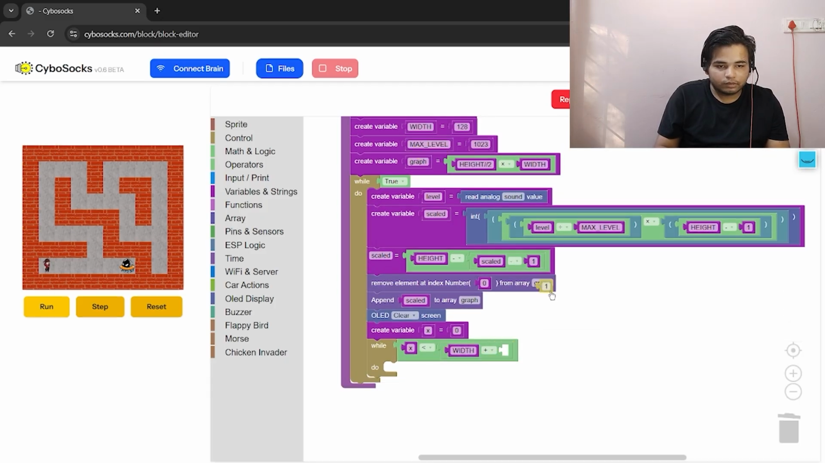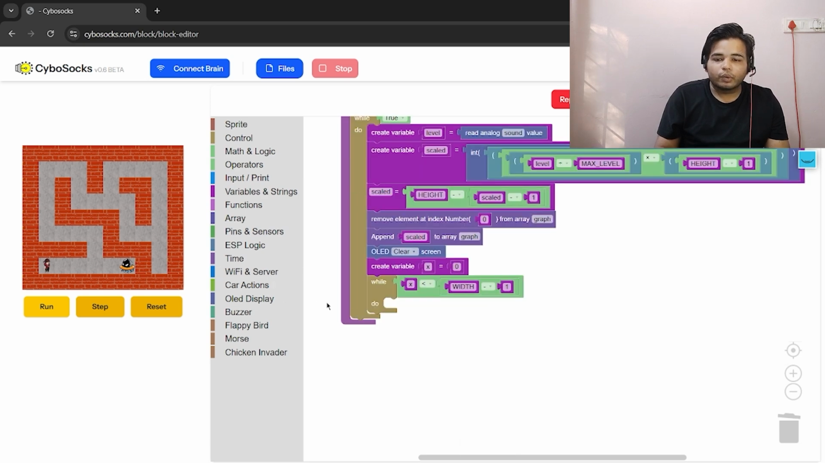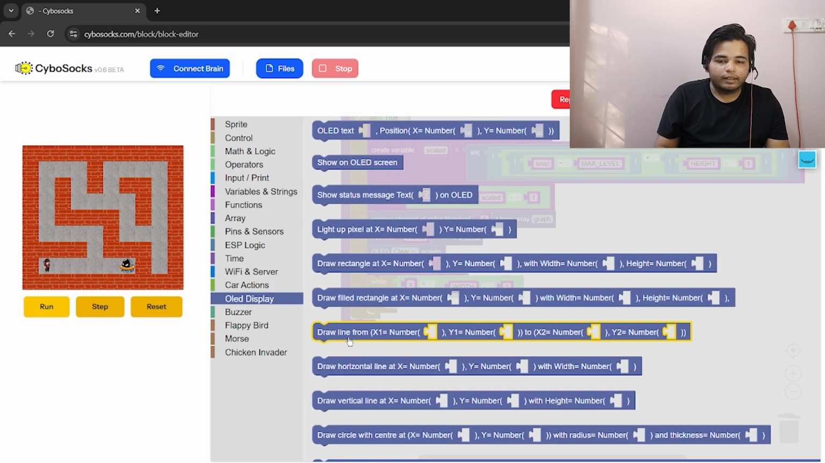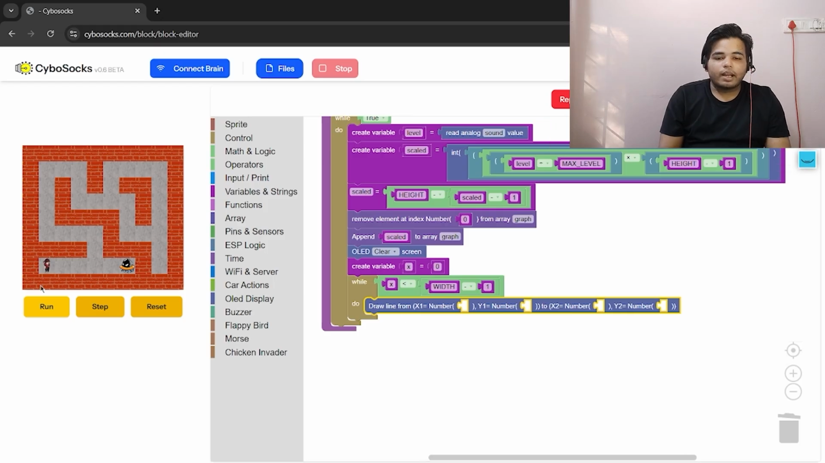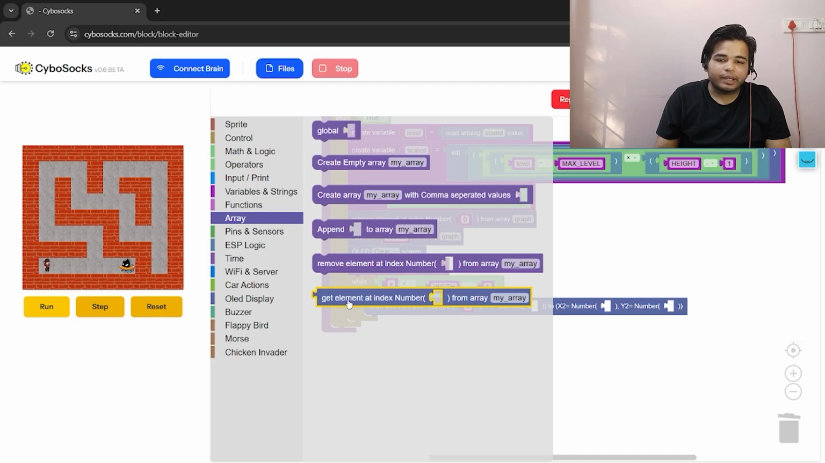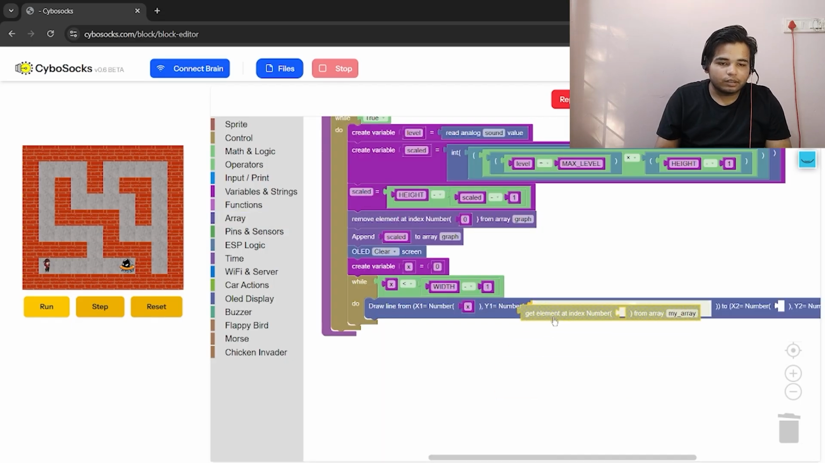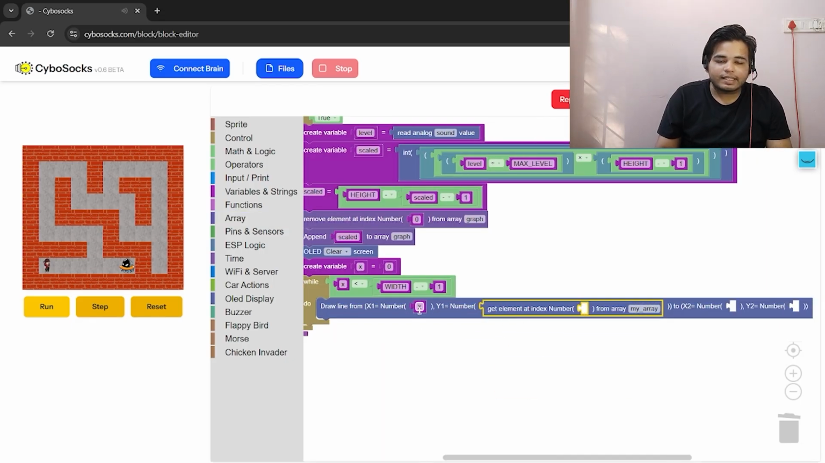duplicate 1, and minus. Now go to OLED display, pick draw line, x1 will be x and y1 will be this height. So for height we have to go to the store values. For this, go to array, pick get element at index number block. Index number was x, right? So pick x, put it here.